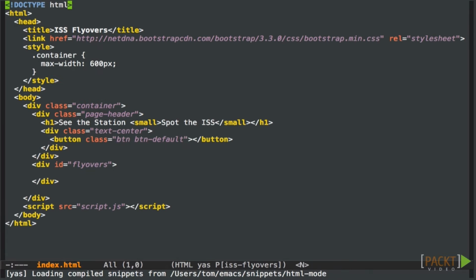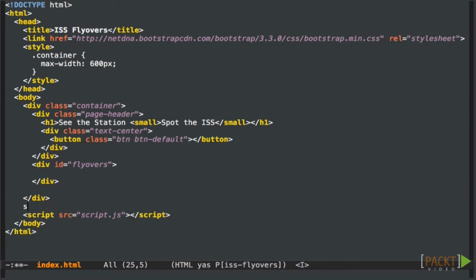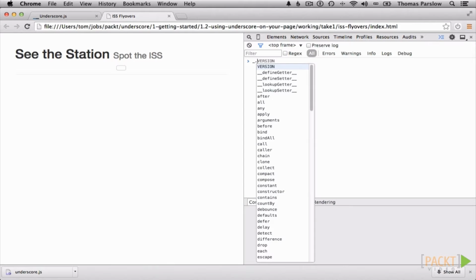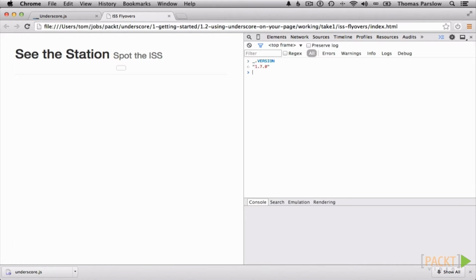With Underscore.js downloaded, we can go to the project directory and open the HTML page, and let's add a script tag. We're going to refer to the file we just downloaded, Underscore.js. Underscore.js uses the underscore character as its namespace, so if we load this file up in the browser now, we can check that underscore is on the page. So we open that up, and then we check, and we can see that it's on the page.